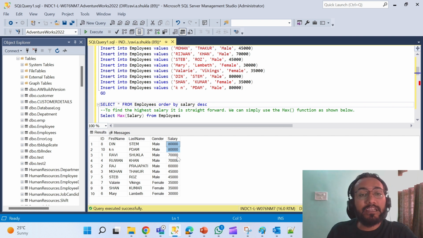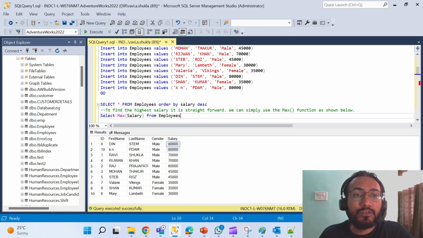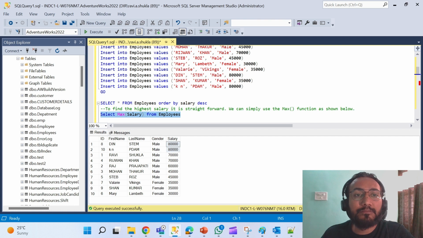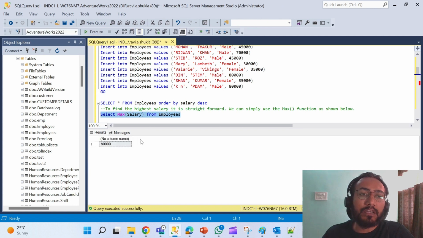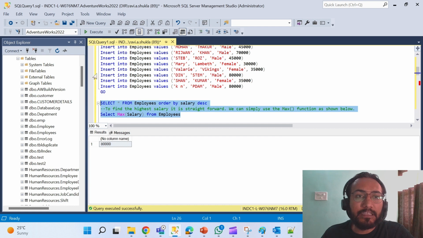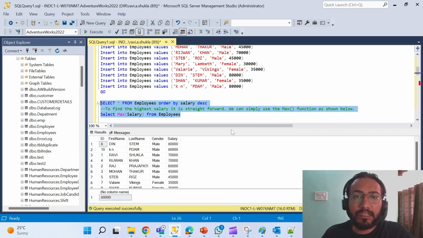If you want to find the maximum salary in the table, you have to use max salary. You use select max, and inside the function you put the column for which you want to find the maximum salary. So you have to do that. You can see on top that I have the maximum salary. Correct. Let me run both, correct.